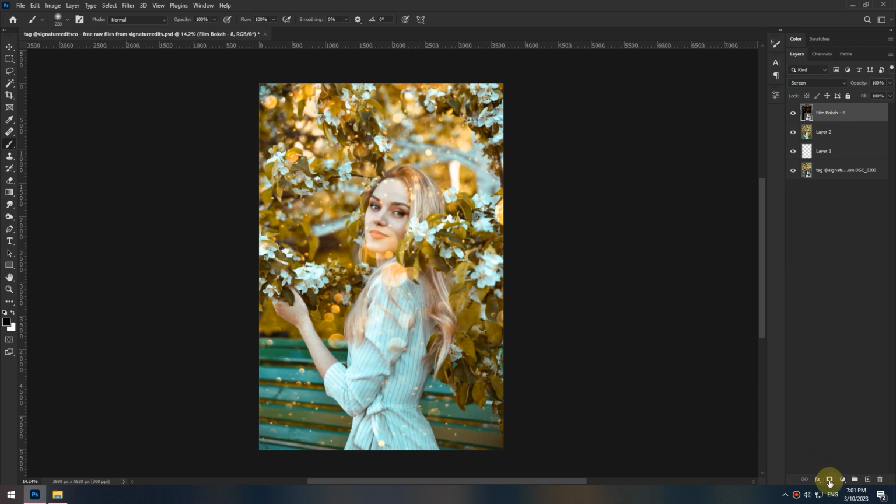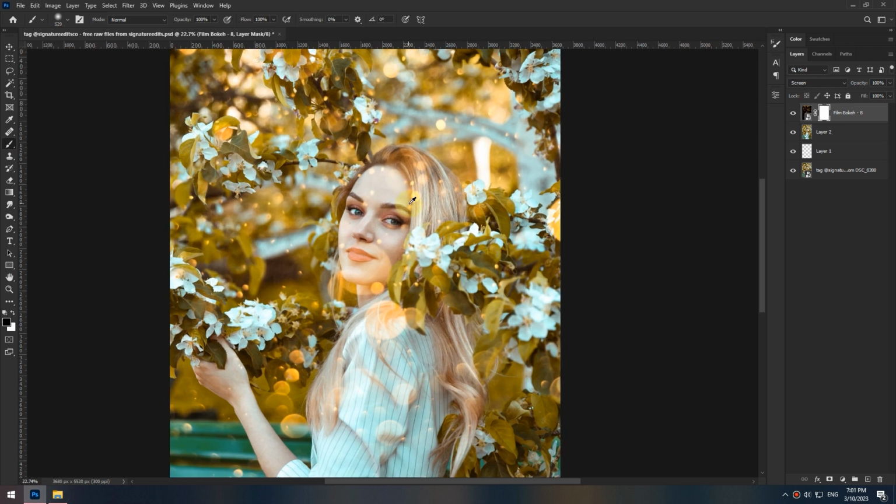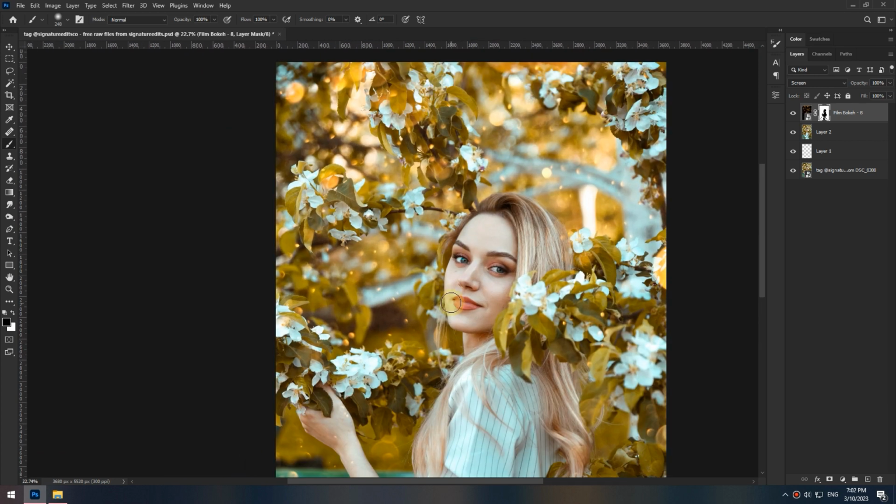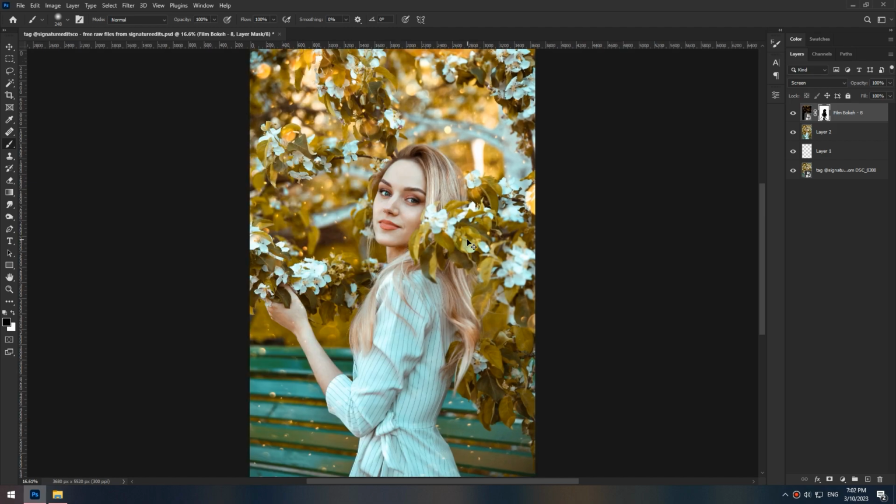Now I click on the mask button, and with the brush tool and black color, I paint over the areas that I want to erase. And that's it, we finished editing our photo.